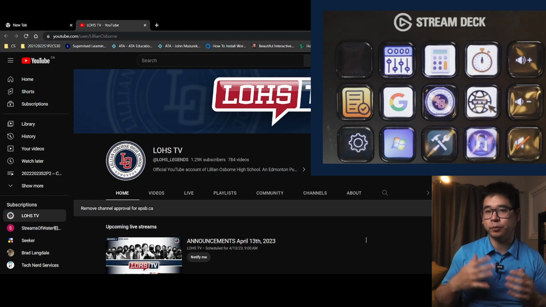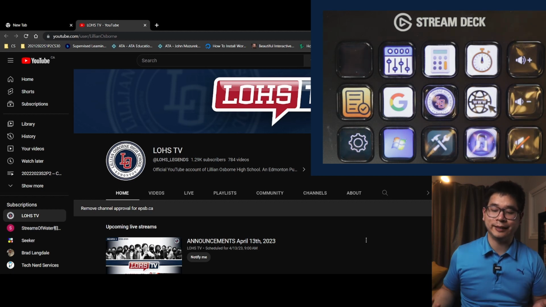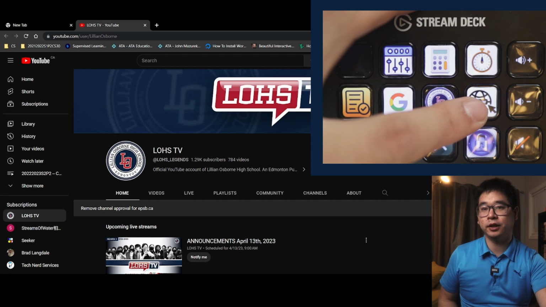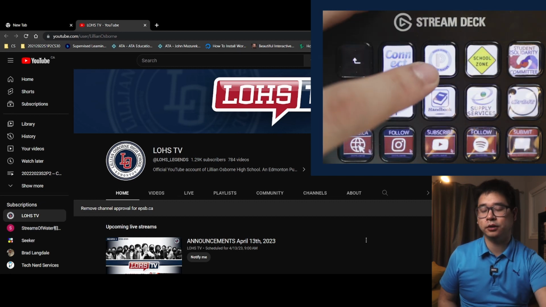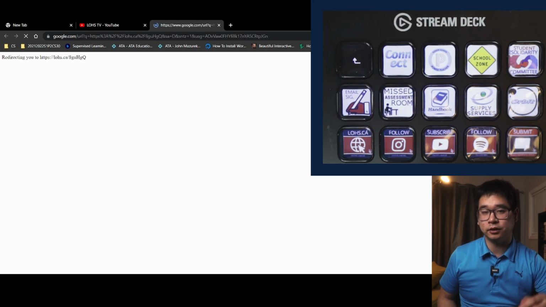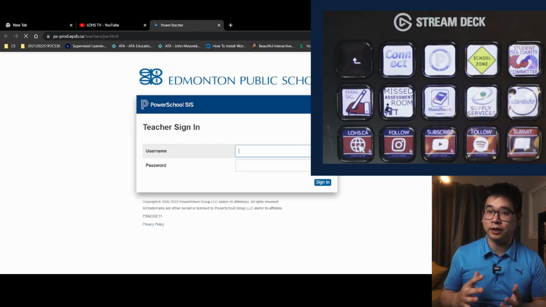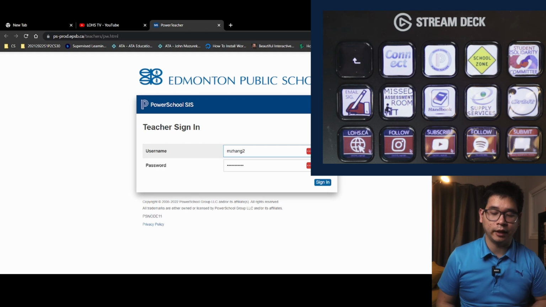So also from here, maybe I want to go quickly to someplace like attendance. I do have a bunch of links that I've loaded into my Stream Deck. If I wanted to go to PowerSchool and do attendance, it is just right there, ready to go, so that once again, I can get there with a click.